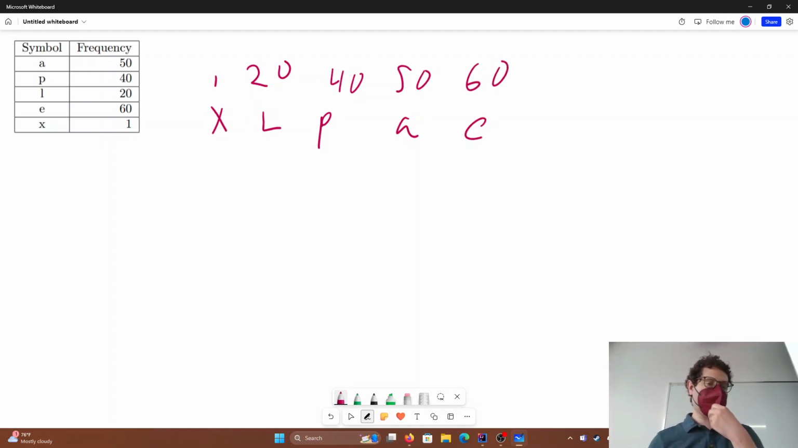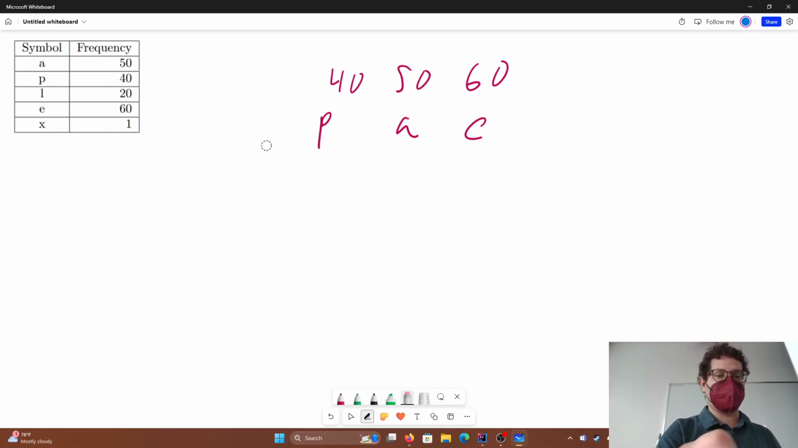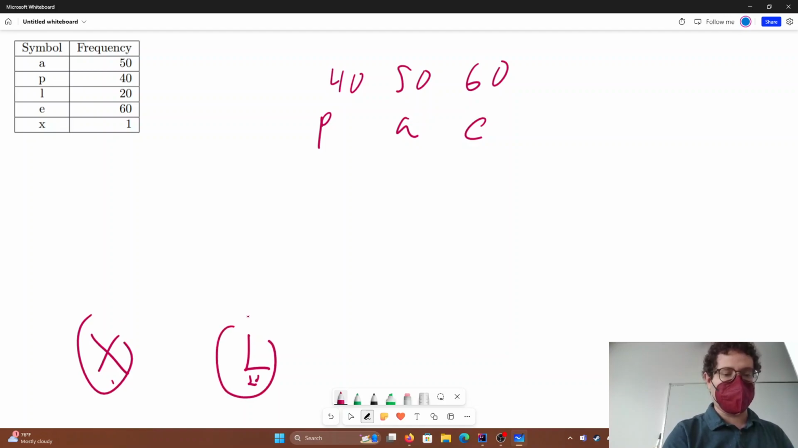Okay, and now what do we do? The way the algorithm works is very simple. Take the first two things in the queue, remove them, and combine them into one supernode. You take the first thing and the second thing, and they become the left and right respectively. So X and L, with weights of 1 and 20, combine into a new node of weight 21.